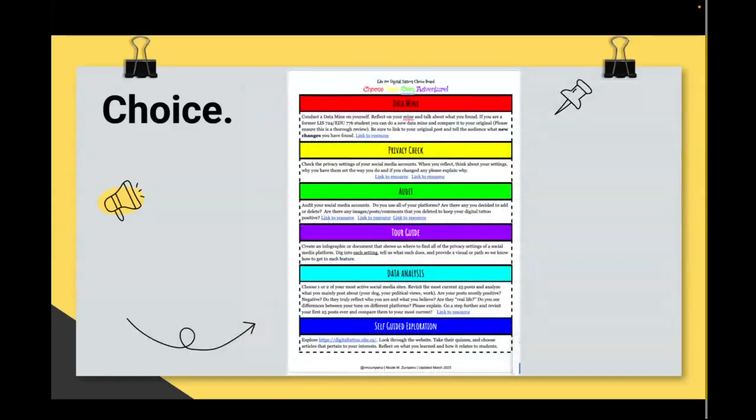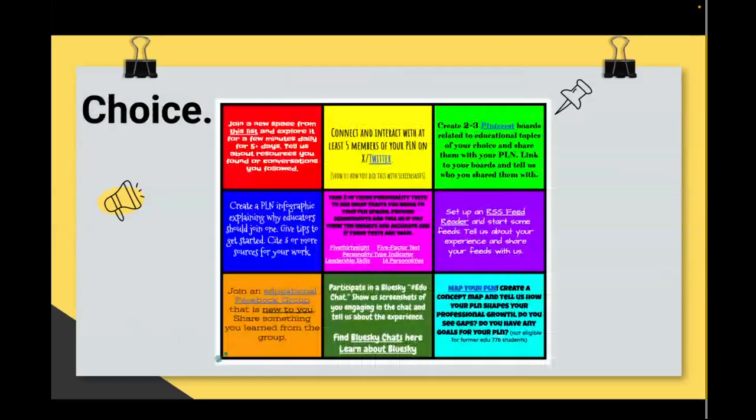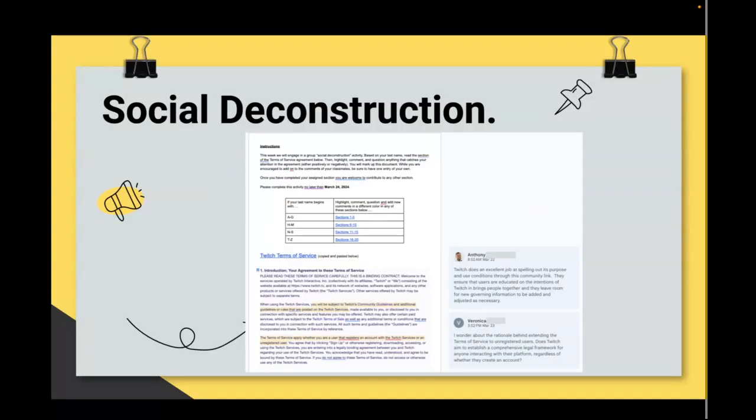This is one that I give in my course. This is my social media course. My students do a unit on digital tattoos, which is kind of like your digital persona, your digital footprint. I give them the choice in how they want to demonstrate their learning. This is one that, again, same thing, choice. This one in particular is on professional learning networks. So again, they had to pick one, and that's what they did for this project.